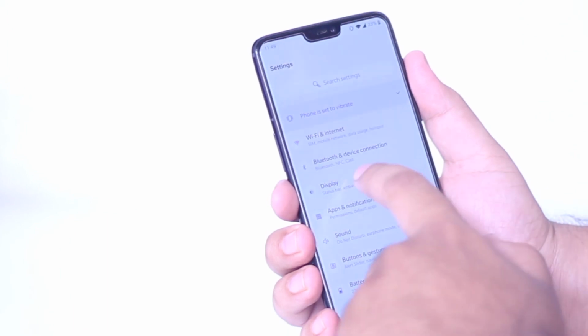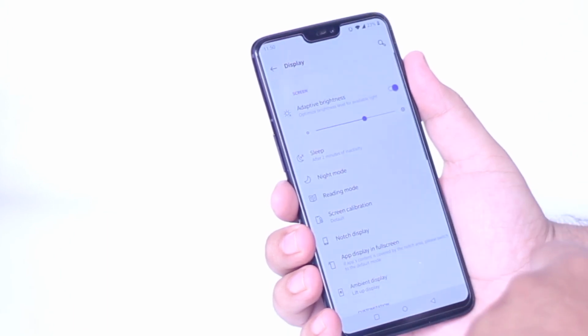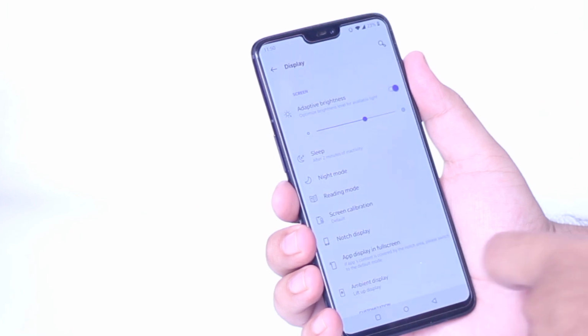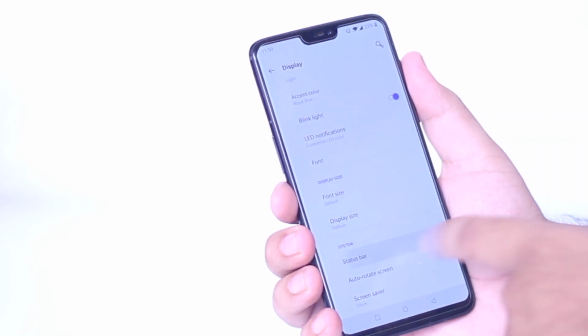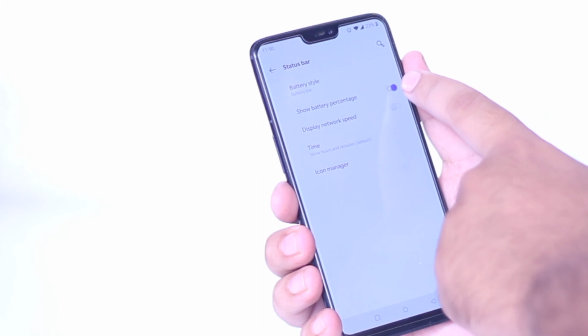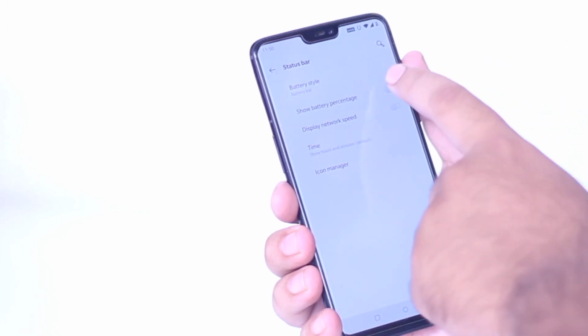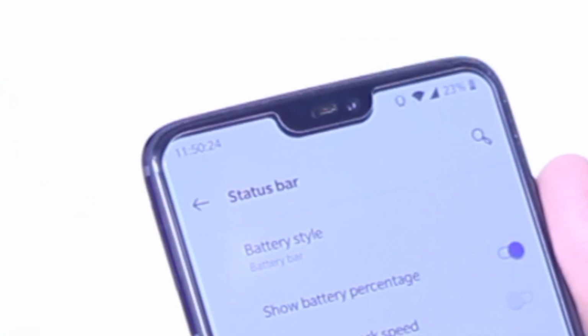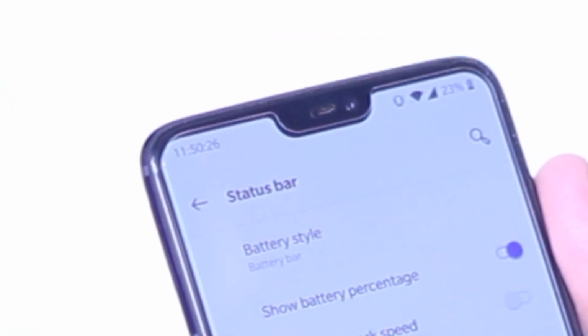Let's go to settings, display, click on notch display. Here you can hide or unhide the notch. Click on status bar. Here you can enable or disable the battery percentage. Click on time and here you can see the time even in seconds. This is really amazing.